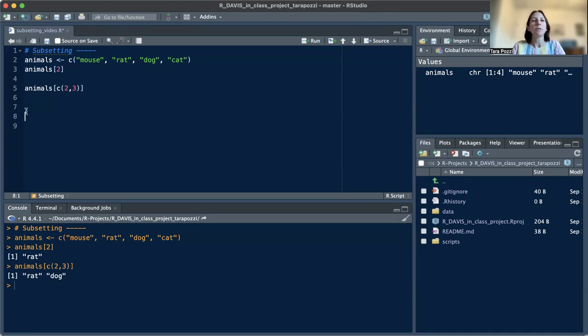You can also create a new series of values based on how you specify these indices. So say I wanted to create a new set of values that repeats rat and dog multiple times. I could do that. So that's cool.